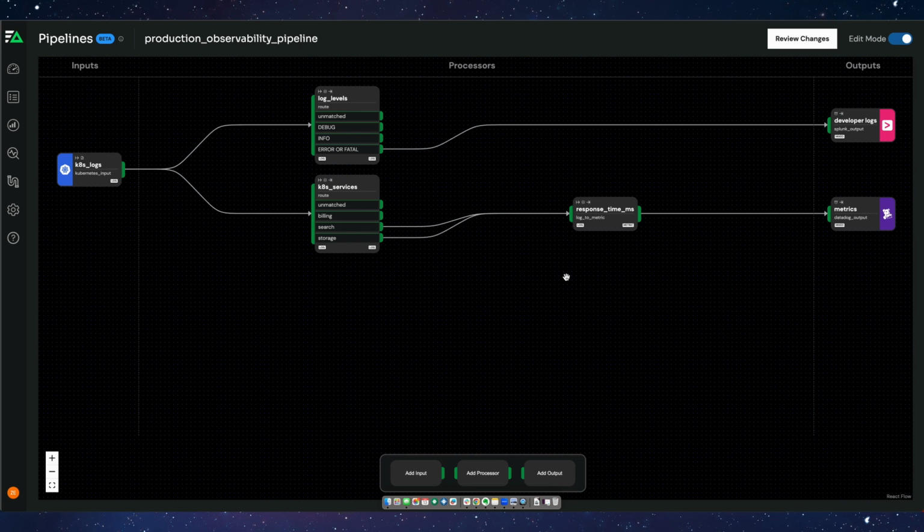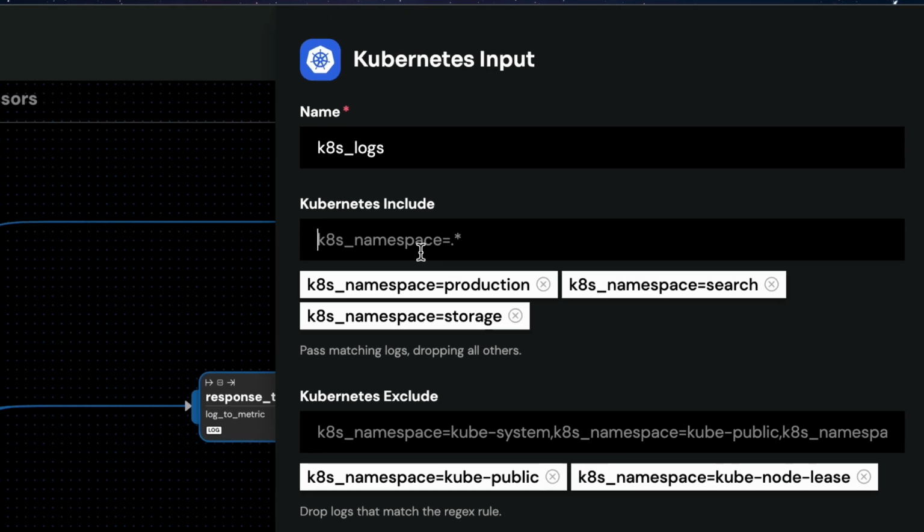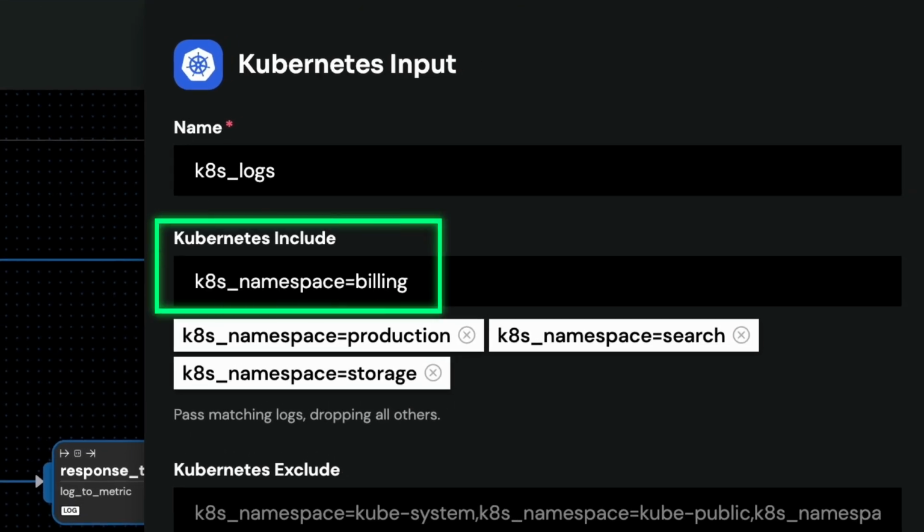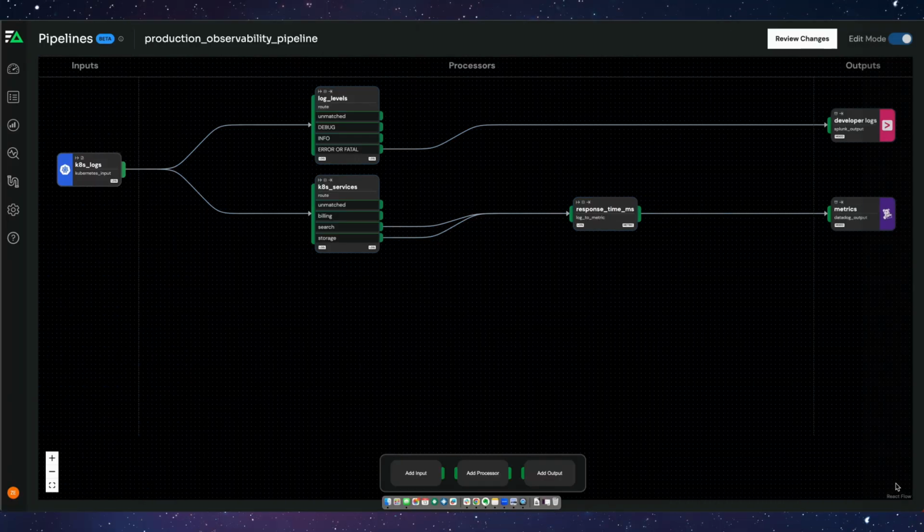First, I want to make sure we're collecting all of the data our billing team needs. To do this, I will update our Kubernetes input to capture logs from our billing service namespace. Once I hit OK, the logs start flowing through.